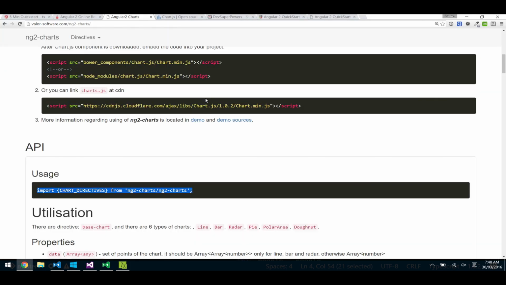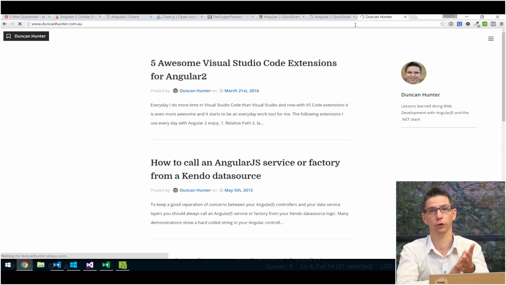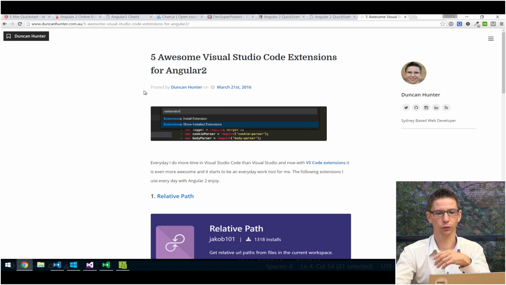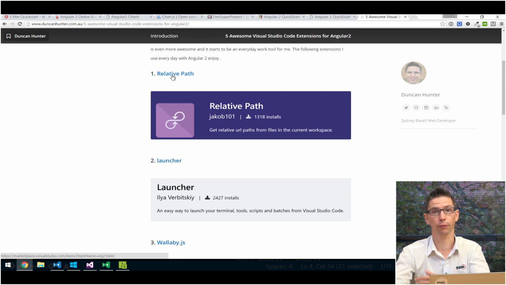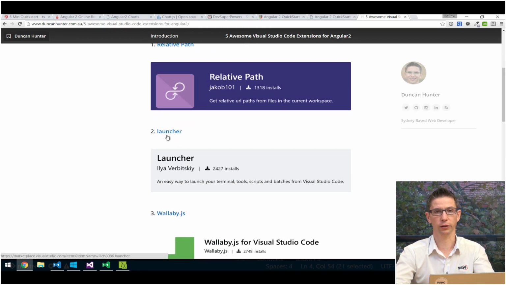So I'm showing you a few different Visual Studio extensions today, and I actually have a blog post because last episode of Dev Superpowers, a bunch of people asked me, what are all of these Visual Studio Code extensions you're using and what are your favorites? So I have a blog post here which is 5 awesome Visual Studio Code extensions for Angular 2, and these are the ones that I use every day when I'm doing Angular 2. Two you'll see me use a lot today are Relative Path, which allows me to just search for a file and it will put into the TypeScript the relative path to that file. Really handy. And also Launcher, which you saw me use just then, to be able to press Control-Shift-T to launch the command line.